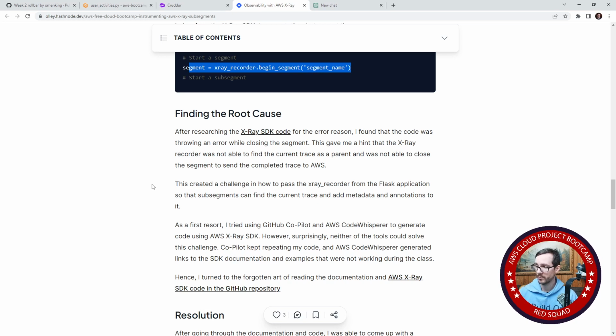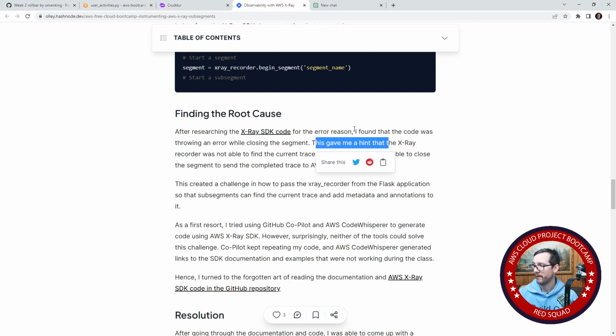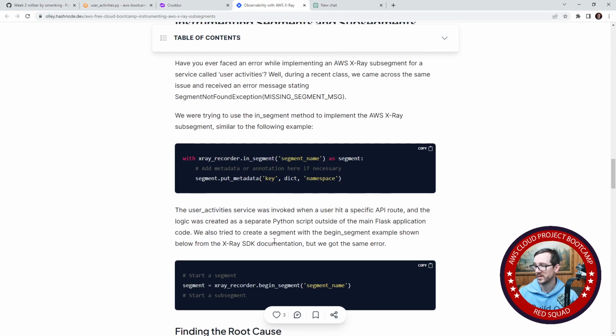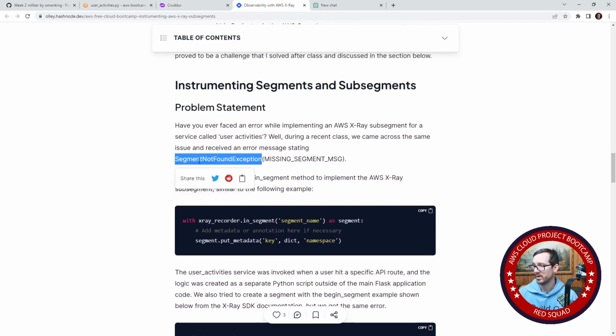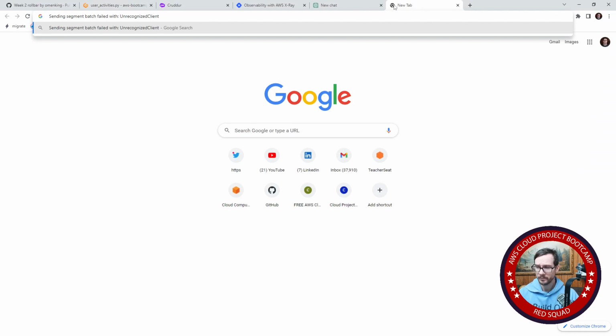out the issue. So after researching it, she found that the error code was while closing the segment. I found that the code was throwing an error while closing the segment, and so she was getting a segment not found exception. So if we go over to ours, do we have that issue? We do not. We have a different issue which has to do with something with unrecognized client. So what I'm going to do is look this up first because I want to get the same error as Olga has if I can.